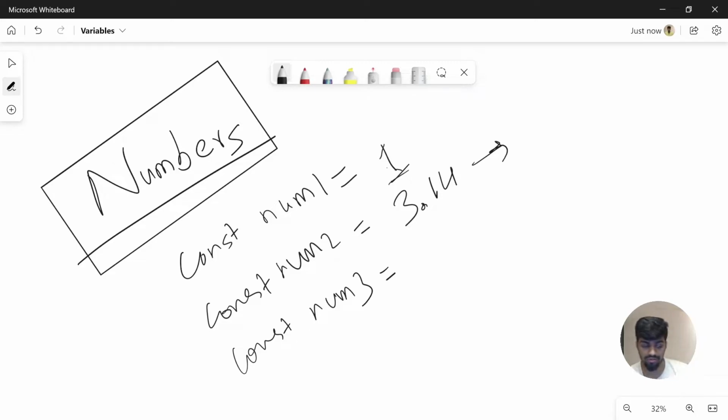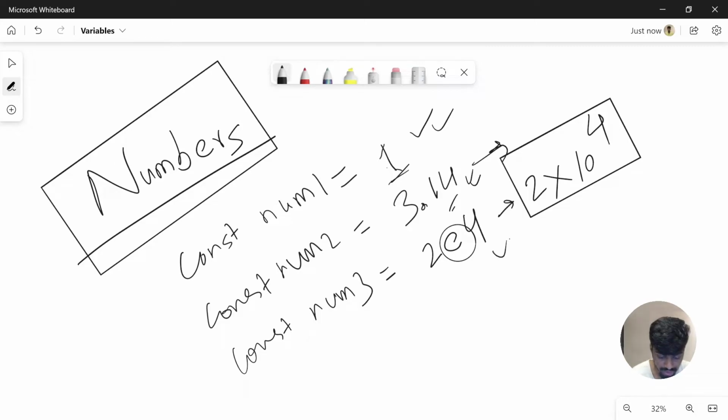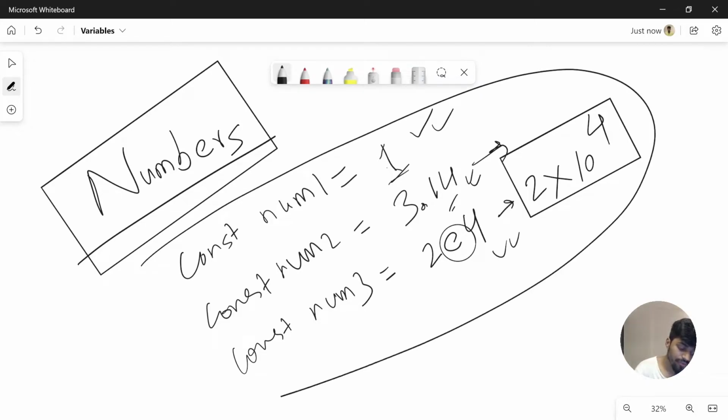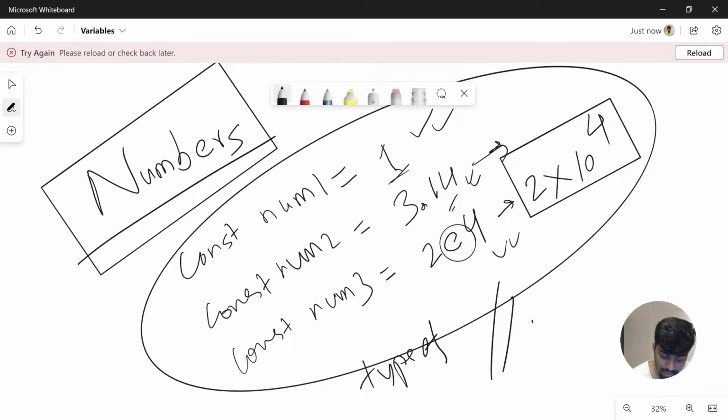So if we write, for example, 2e4, the e gives the exponential value, and it will compute 2 into 10 to the power 4. So this is how an exponential value is calculated, right? This comes under integer, this comes under floating, decimal, and this comes under exponential. But if you determine the type of all of these using the typeof operator, they will give you number, right?